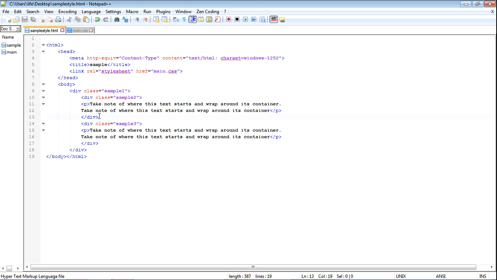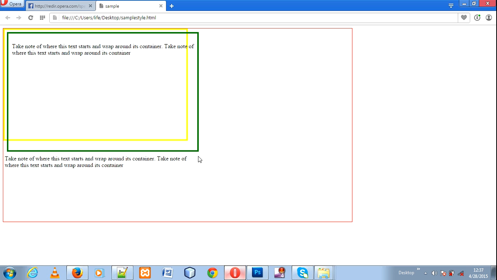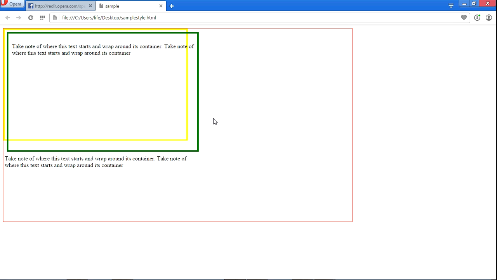That leaves a gap, a room, and therefore sample div 3 now jumps from where it is to here. But unfortunately, it's going to find sample div 2 now on top of it, which is what happened here. The green div seems to be resting on top of the yellow one. That is because of the float.